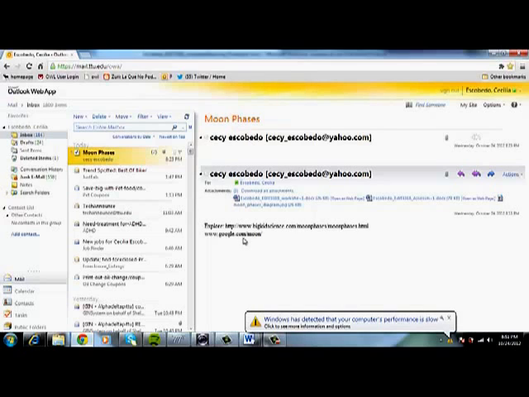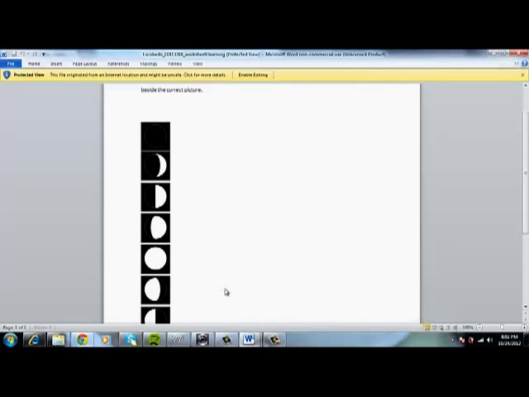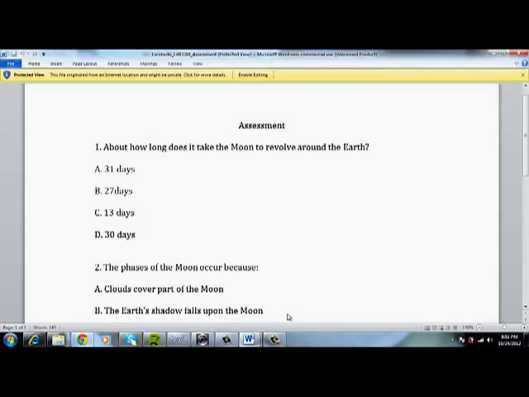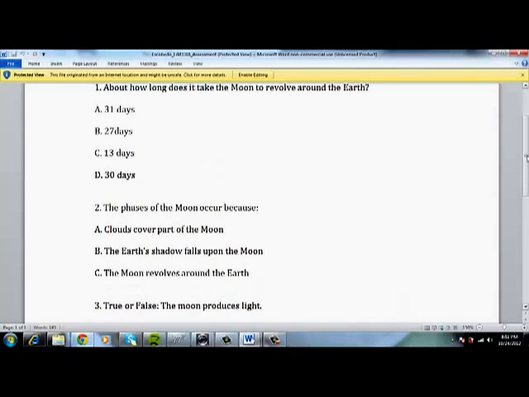But you also do have to print off the worksheet and the assessment. For the worksheet, you will have to fill in the blanks for each moon phase. Just give a brief description of each. And last but not least, you will have to complete the assessment. It's only 4 questions, so it shouldn't take long.